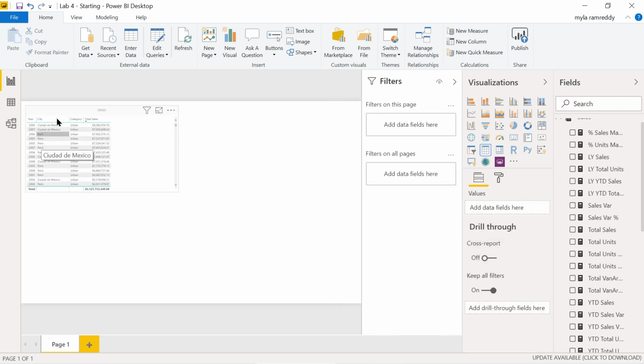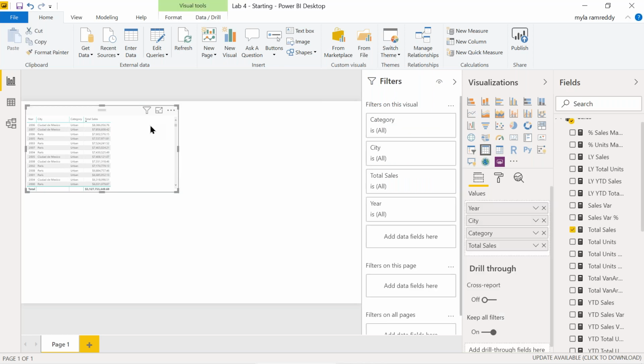So we have the year column, city column, category column, then total sales column. These are the four columns we have. And we are going to rename this page, let us say first page. I am renaming this.